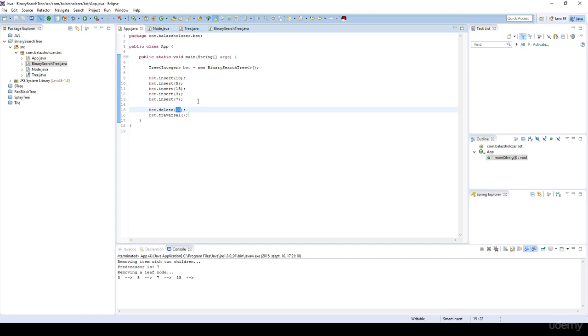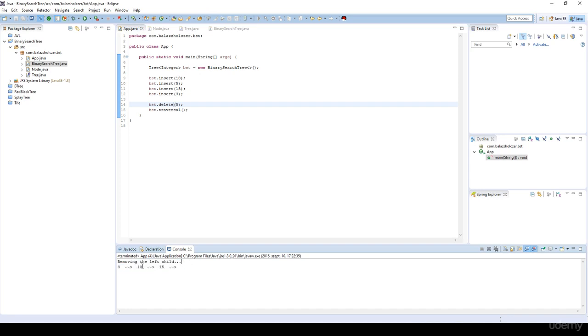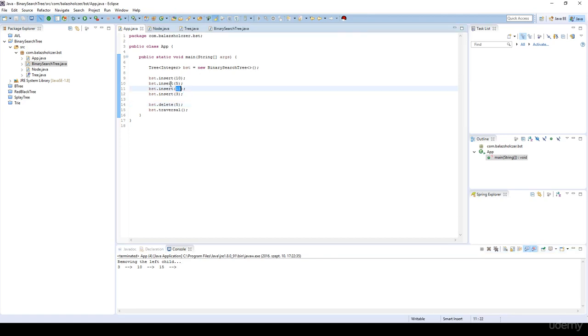What if we would like to get rid of a leaf node, for example? Let's get rid of the 3. It's going to be a leaf node, so we just have to get rid of it. 5, 7, 10, 15. Okay, it's working fine. What if we get rid of a node with a single child? I'm going to get rid of 7, and then if we get rid of that 5, then it's going to have a single left child. So let's save it. Removing the left child, yeah, it's working fine. 3, 10, and 15. Okay, we are missing the 5 because we have already removed it.